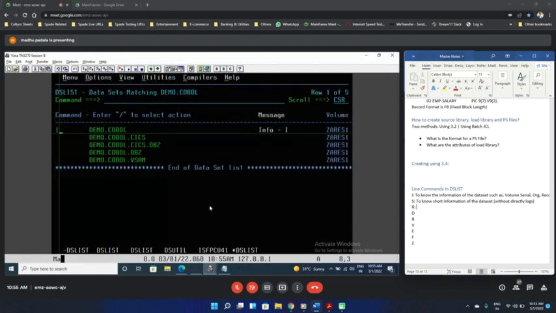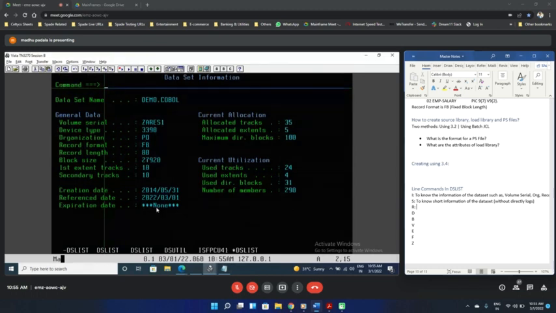So if you create a file with an expiration date, there is an expiration date option while creating the data set. Generally, we don't give it. I'll show you here.